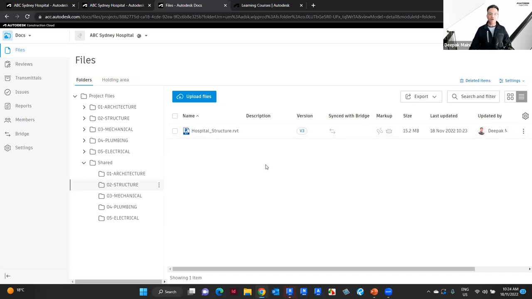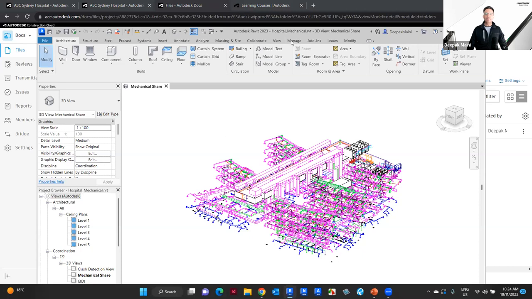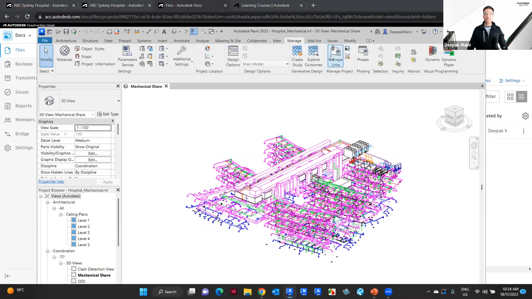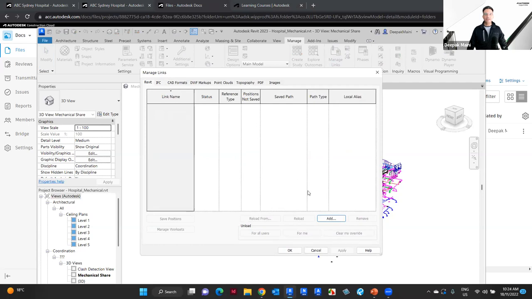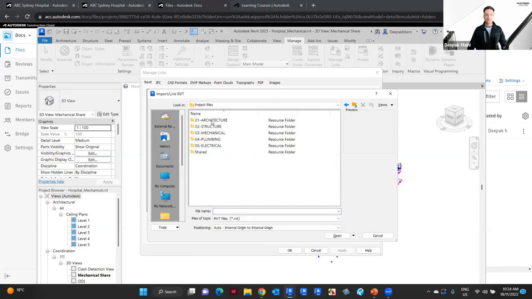Once this structure model is copied into the shared folder, I can go into Revit. I'll go to manage, manage links. When I add a Revit link, in this case, it takes me directly into my project. Under project files, I'll go into the shared folder this time. When I go into the shared folder, I can see all the teams that are part of my project. If I go into the structure folder here, I can see the structure model.